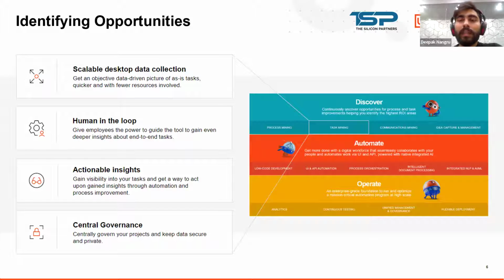So to continuously discover new opportunities to automate and to improve the different processes, set a standard operating procedure and find the areas where the return on investment is very high, we usually do the discovery phase. In UiPath, we have different tools for this phase. First is process mining, then we have task mining, communication mining, and capturing. Today we are majorly going to cover task mining.